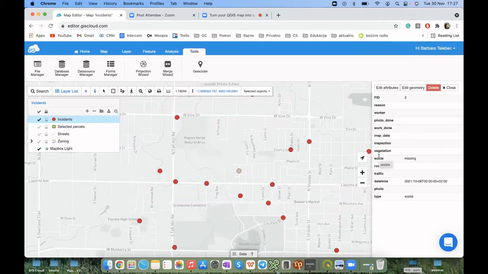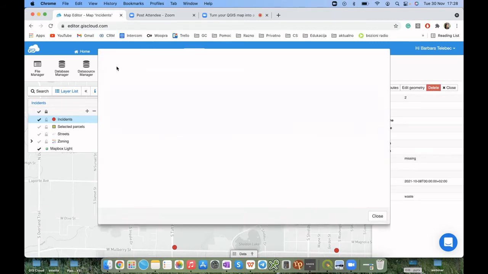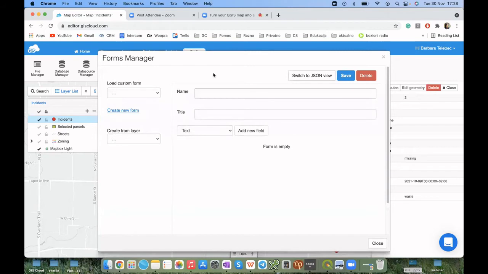Now, we could simply go ahead and start editing this data in the field like this, but of course that's not really as user-friendly as possible. So what we can do is create custom forms that are used specifically for editing of our data. So how do we do that? We have a forms manager where you can easily build your forms.